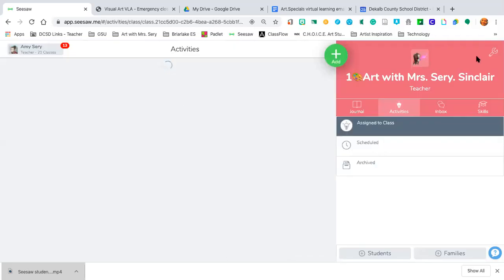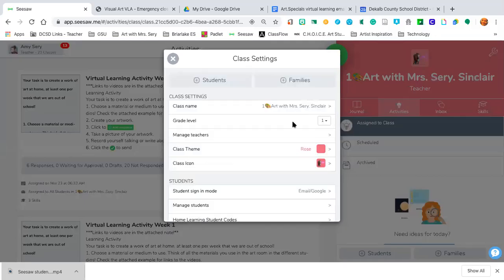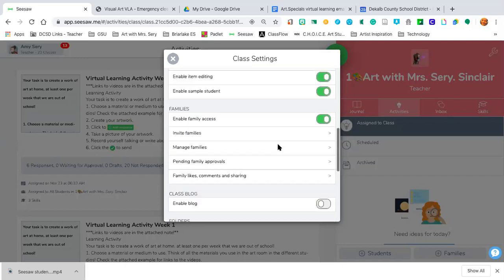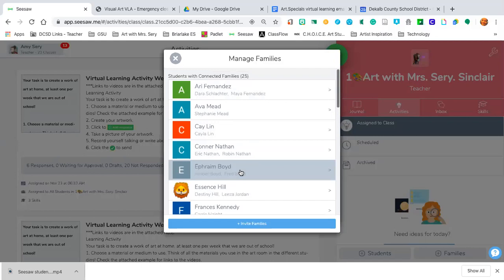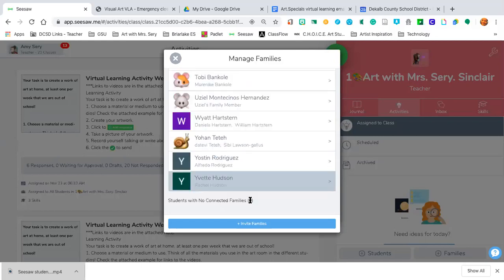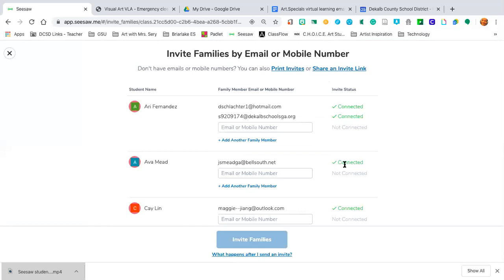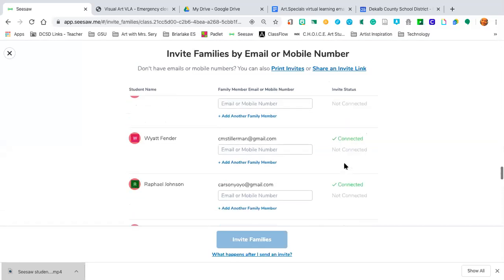Yes, that's exactly what I was forgetting about. So for families, how to check to see which families are or are not connected and to invite or re-invite them, which I did last week and a little bit this week already, is you go down to families, go to manage families, and then you'll see here I have 25 connected, which isn't really true. So I'm actually going to go down to invite families. And from here, you can actually tell who's connected and who's not connected, which wouldn't it be amazing if all of these were. I chose one of my only classes.